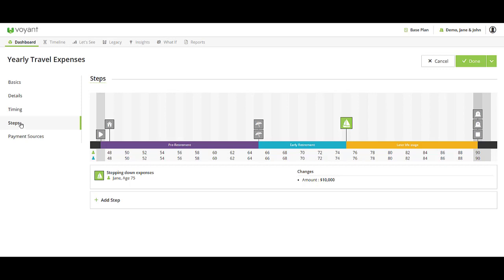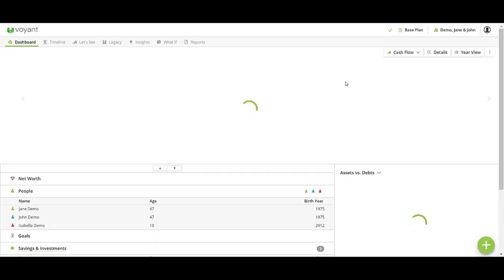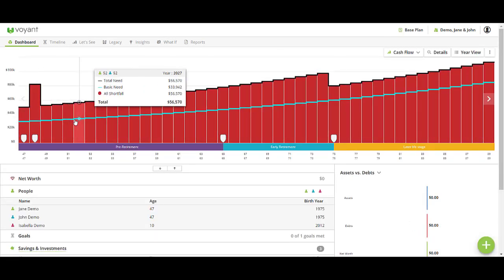That was all done within the steps section of this expense. Steps are a great tool to use to alter the value of expenses, change the growth rate of an investment, increase or decrease contributions to investments at a future event. I'm going to click out of here, save that, and we're going to go back to our dashboard.